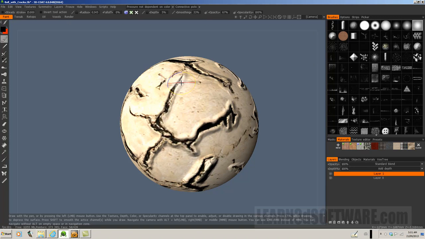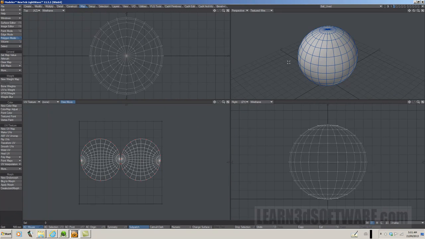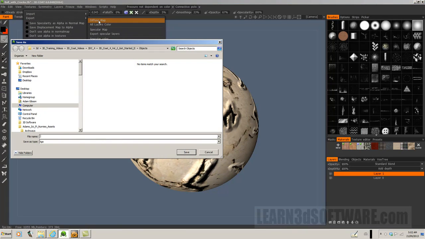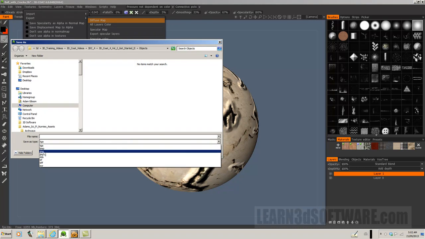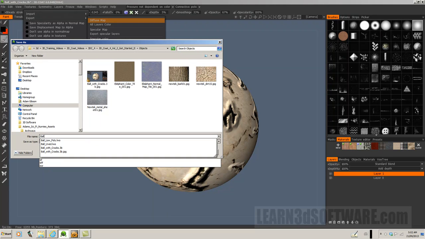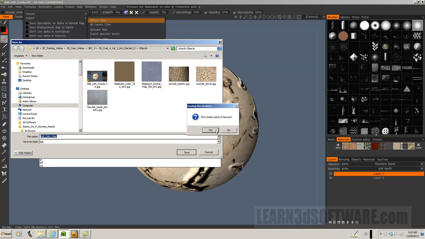So what I want to do now is, because in Modeler I already have a UV map on my ball, I just want to apply it to this exact same ball that we modeled and UV unwrapped. So let's go to Textures, go to Export, Diffuse Map. I can save this out as whatever I want. We can go with a JPEG, and let's call this ball color map, or diffuse map, whatever, same thing. Fill in the empty parts of the texture. Sure, why not?